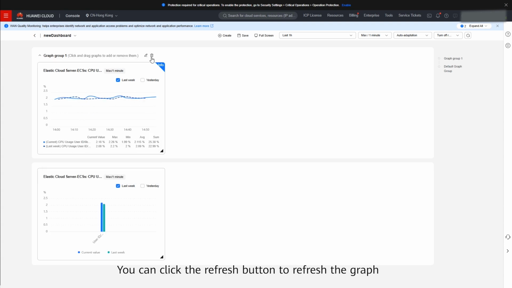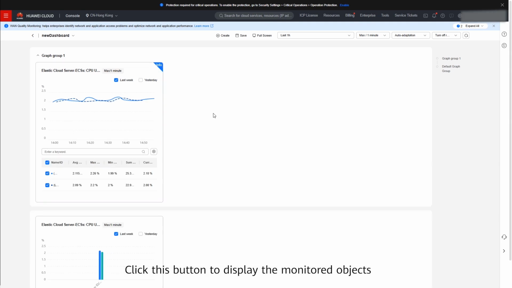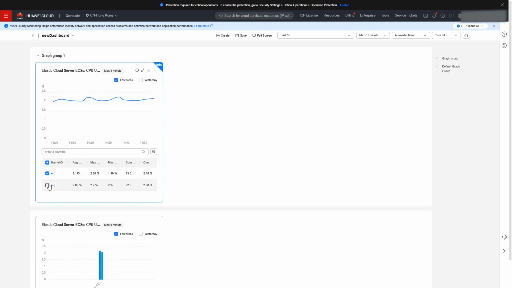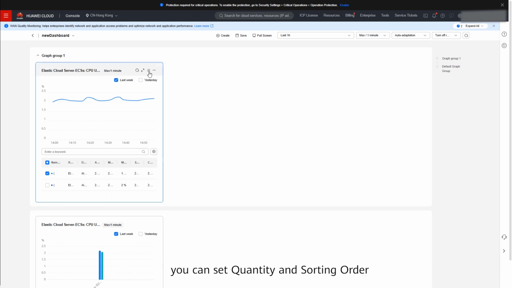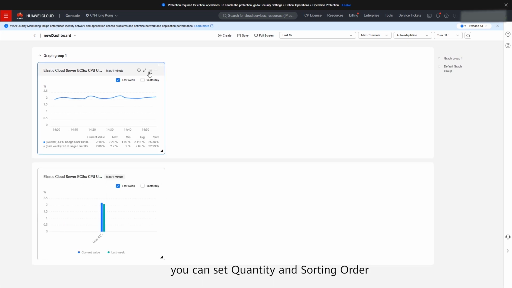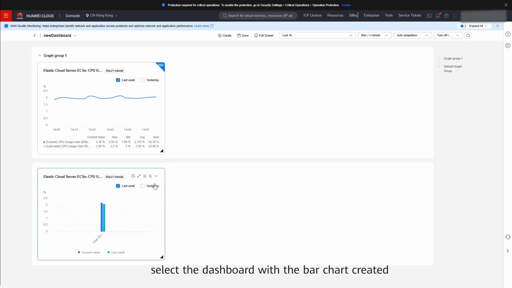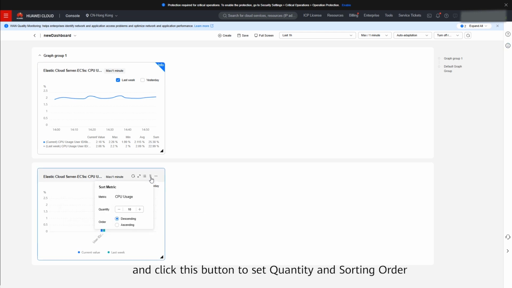You can click the Refresh button to refresh the graph. Click this button to display the monitored objects. You can click the Settings button to choose which fields to display. For a bar chart, you can set quantity and sorting order. On the Custom Dashboards page, select the dashboard with the bar chart created and click this button to set quantity and sorting order.